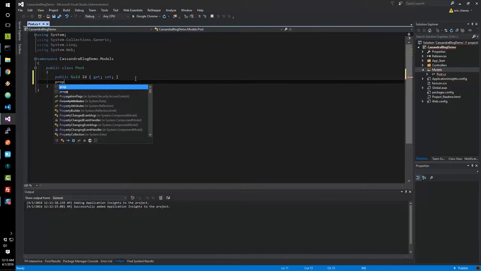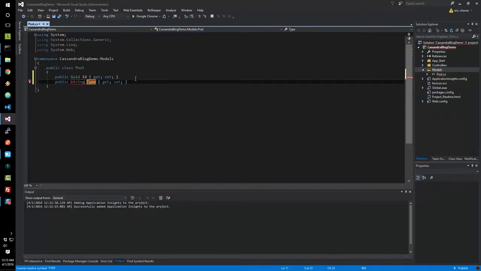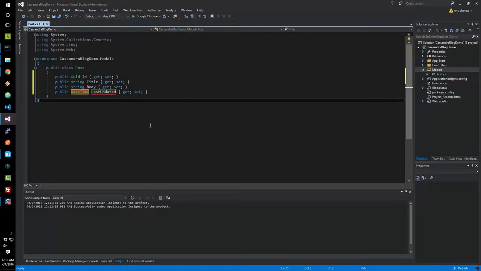Let's create a string title, and we'll just copy this, and this will be the body. The last one was just a date, I think it was last updated. Okay, so they don't have to match up. I'll show you where you can actually map this a little bit later. So there you go. We have a basic POCO for post, and all we need to do now is do a mapping for it.